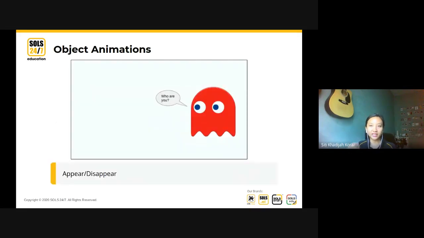So here is an object animation example. Keep your eyes on the dialogue because that is the animation that I created. Appear, disappear. If you choose appear, the dialogue will just pop out like that. If you choose disappear, it is just gone from the screen. And then you have fade in, fade out. It's different from appear and disappear: the dialogue slowly comes onto your screen and slowly disappears from your screen.